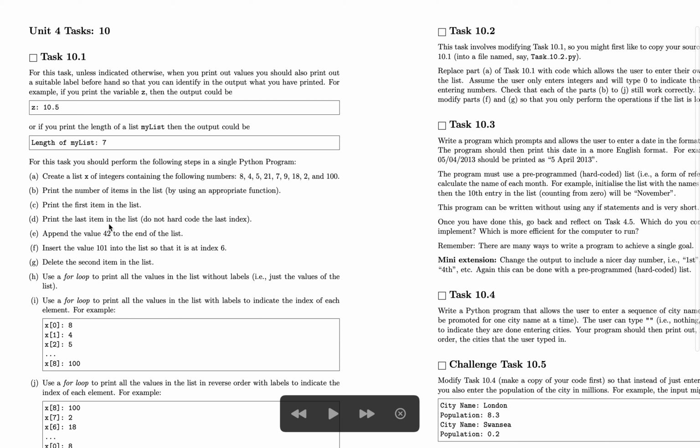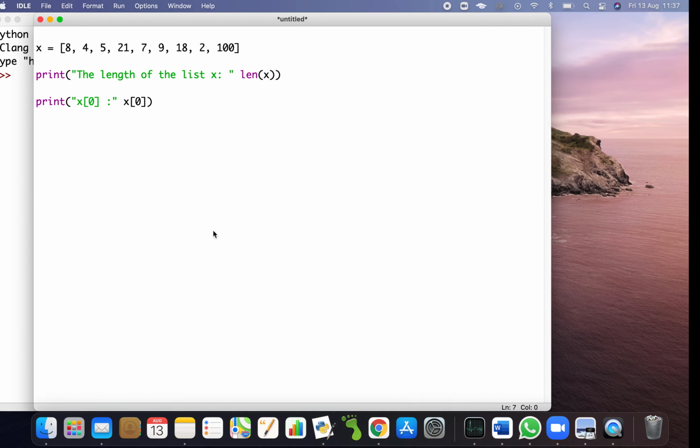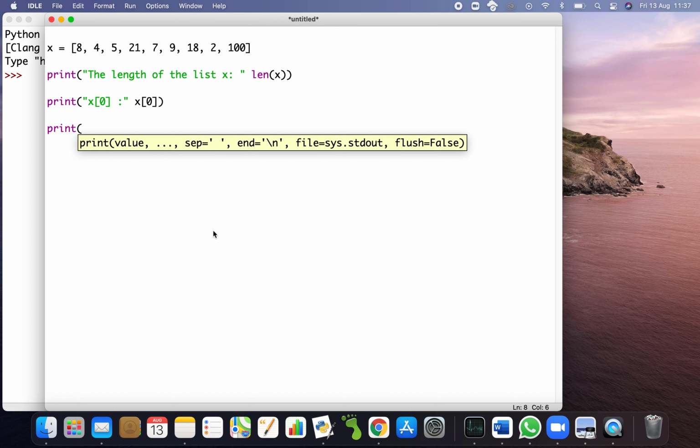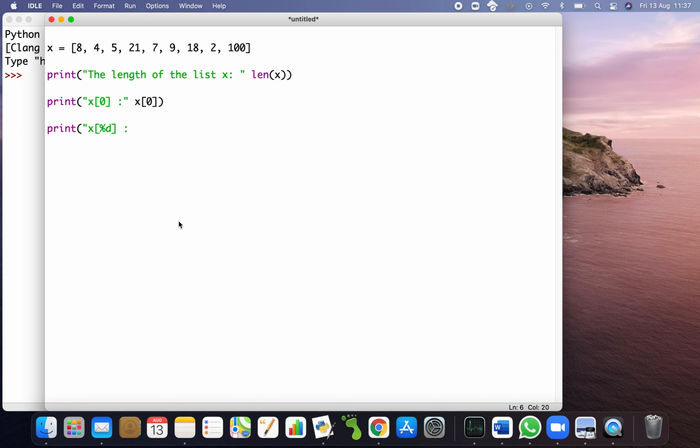So that's part C. Print the last item in the list. Do not hard code the list index. Okay, so print. Let's write it like this: x %d colon colon. I just want to put a space here to make it look nicer when it prints. Could they be floats? For now, they're just going to be integers, so we'll just call it %d, close quotation mark, percent, and then we're going to have len x.